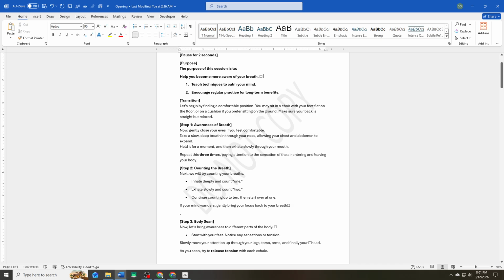If the boxes remain in the document, the next step is to try deleting them manually. Place your cursor directly next to the box symbol and press the backspace key or the delete key on your keyboard. In many situations, the box represents an extra character or formatting element that can be removed this way.